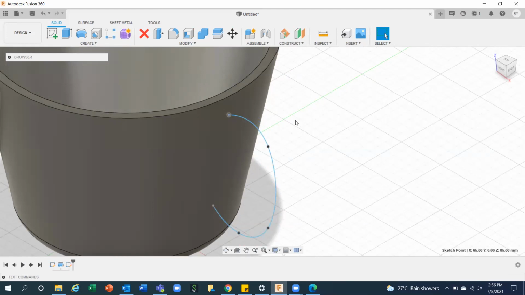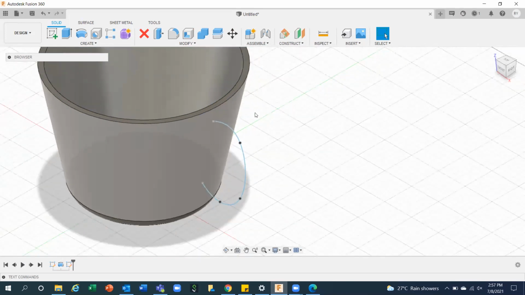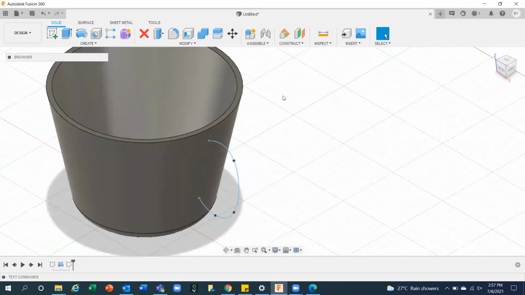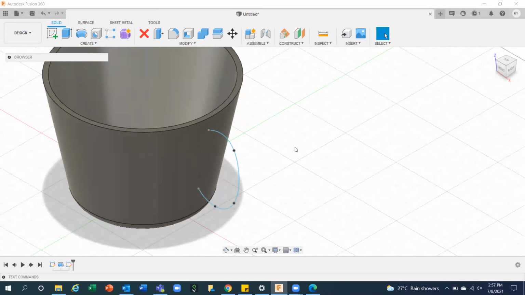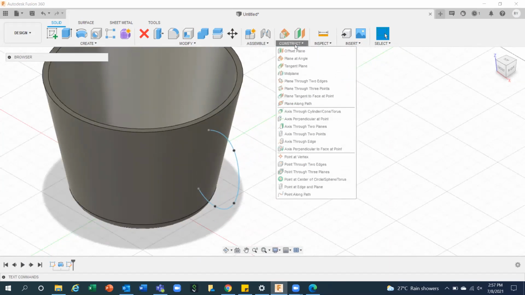But for that profile, I need a plane to draw on. This is not a plane. This is also not a plane. Where do I need to draw that profile? That is the important part. So anytime you are facing this challenge, where you want to draw something on different planes and planes are not available, you can create your own virtual plane with the help of the construction menu.